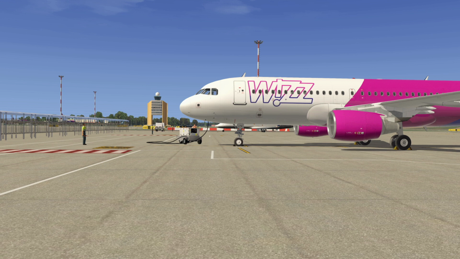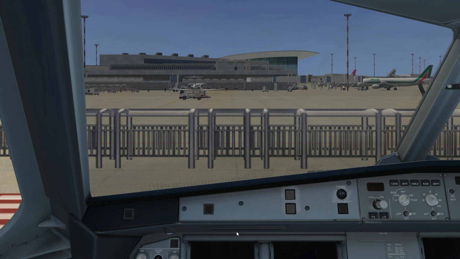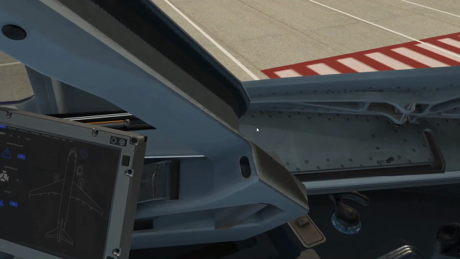And this scenery for Budapest Airport is a freeware scenery. I'm going to include the link. But now let's fire this baby up for departure.